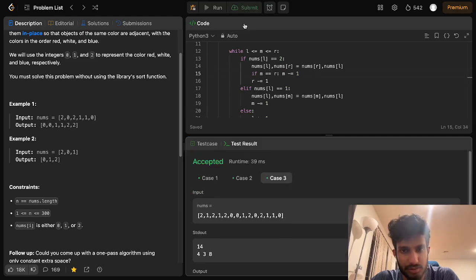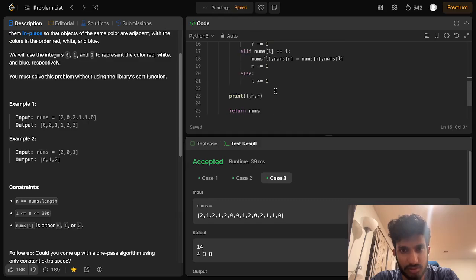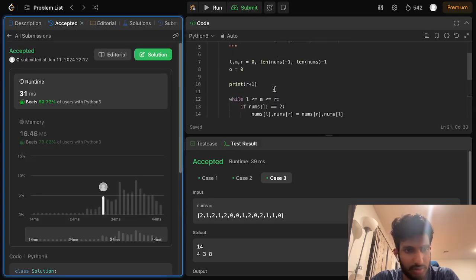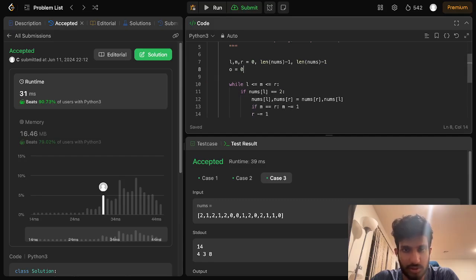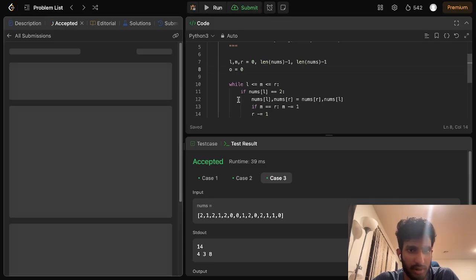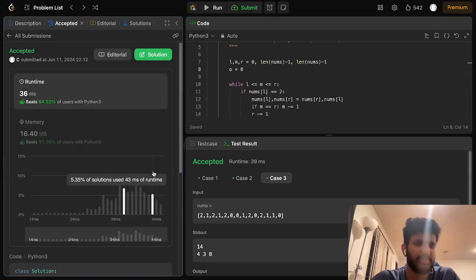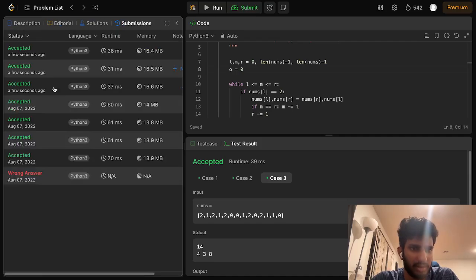I think this should be... No, stop. Printed too much. But yeah, I think this is basically one pass. Kind of running better than the previous one. Not really sure.